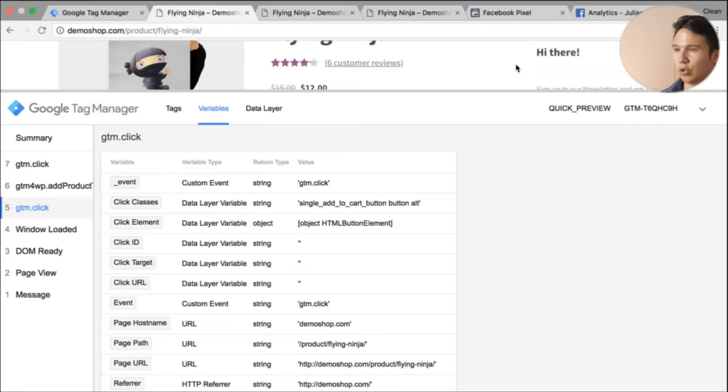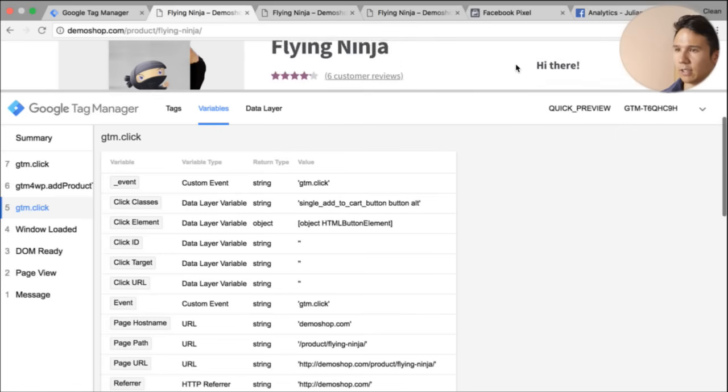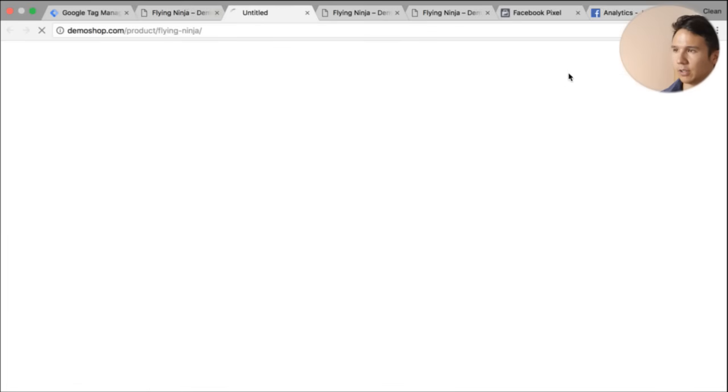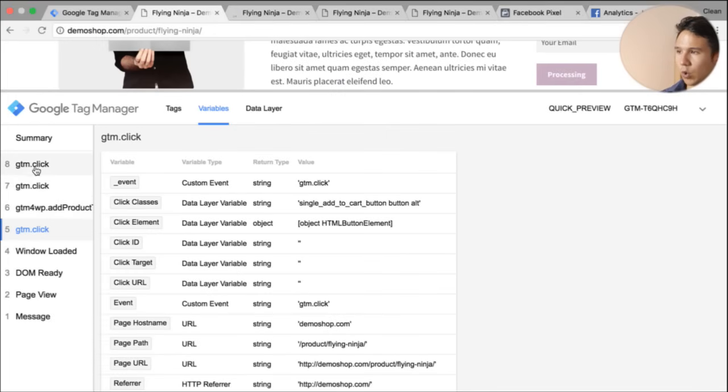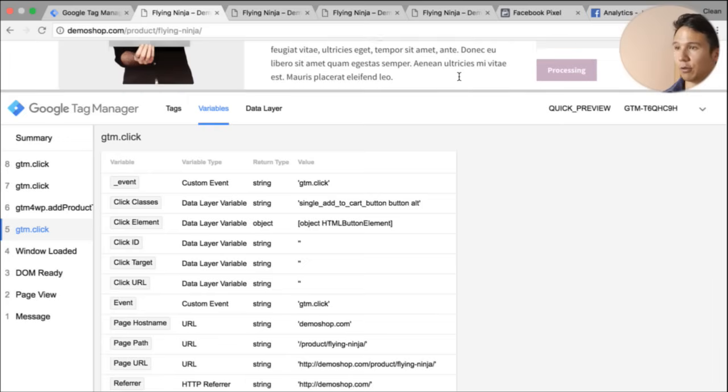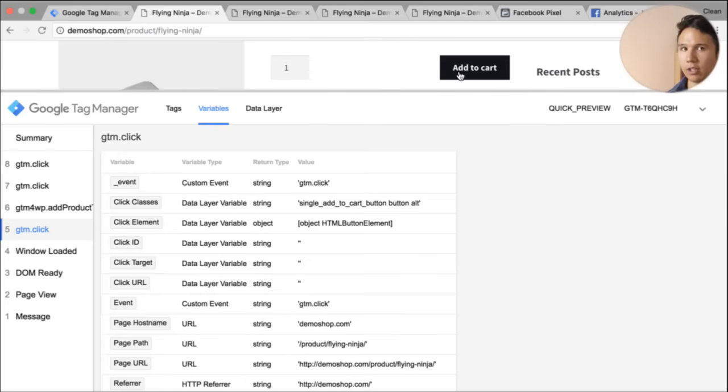And this is something we can use because if I click somewhere else, so let's say I'm going to click on this button here, sign up, I can see how it actually differs from our 5th click, right? So I can see, okay, this was the click classes Ninja Forms, and our 5th click has single add to cart button. This is unique to the button that we have just clicked, and therefore I want to only fire my tag on this button click. So this is how you need to configure it.